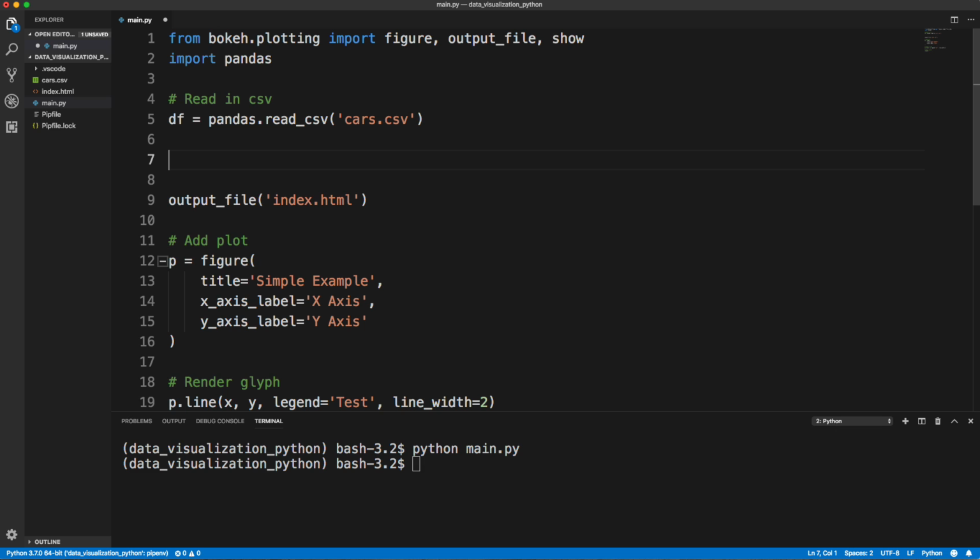All right, now later on we're going to be using something called ColumnDataSource, but for now I'm just going to put the data frames for each field directly in a variable. So let's say car, set that to df, and we want the car column.